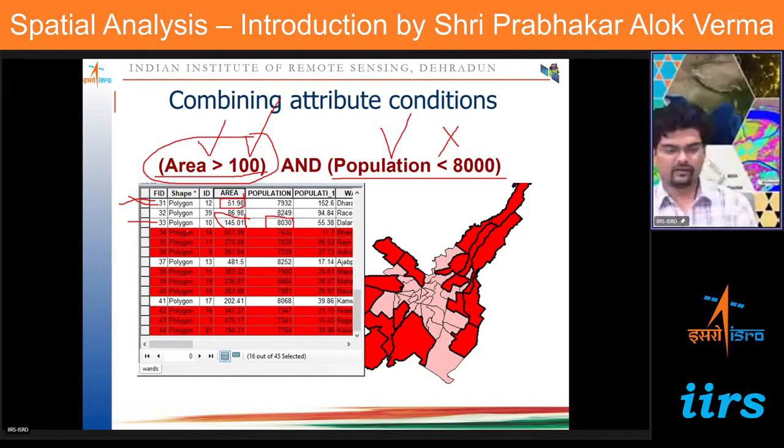For the fourth record, area is 651.99, which is more than 100, and population is 7,630, which is less than 8,000. So in this case, both the conditions are satisfied. So this record will get selected.